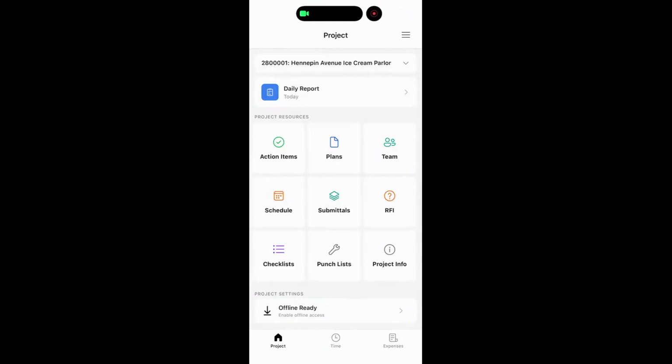So I think the rest of these tiles remain pretty much unchanged. You'll see a little bit of difference in terms of appearance, but the functionality is the same. And I don't think we need to walk through the details of how to use them because it should feel pretty familiar. The last thing I want to show you before we do time and expenses is the offline ready feature down at the bottom.